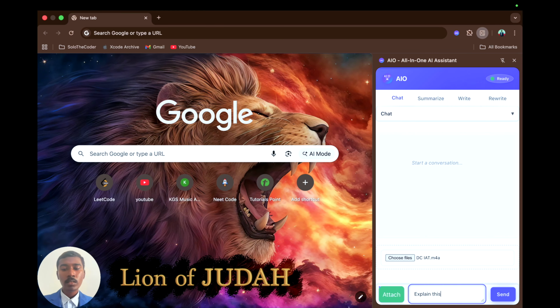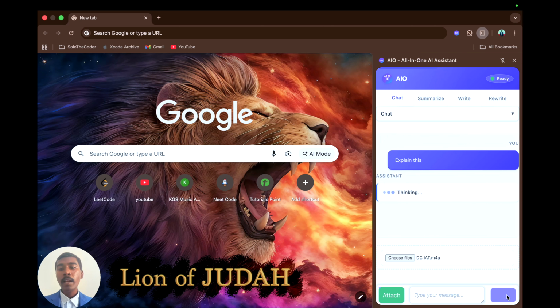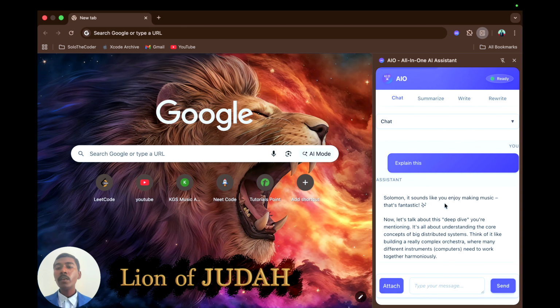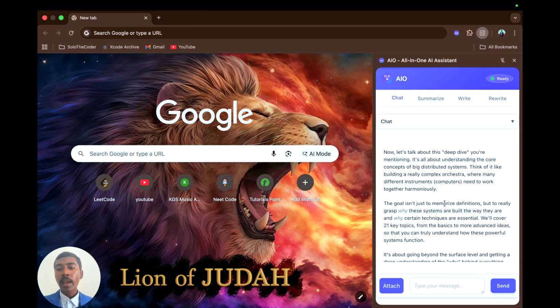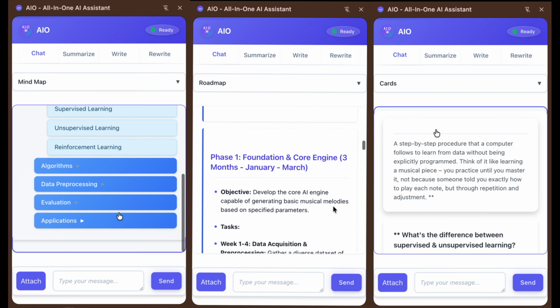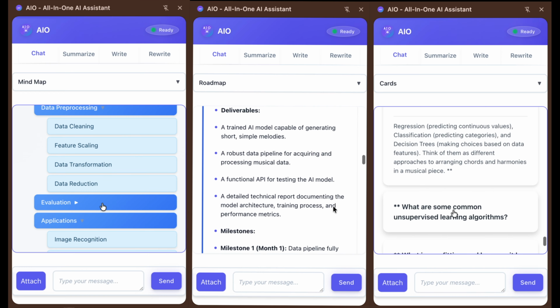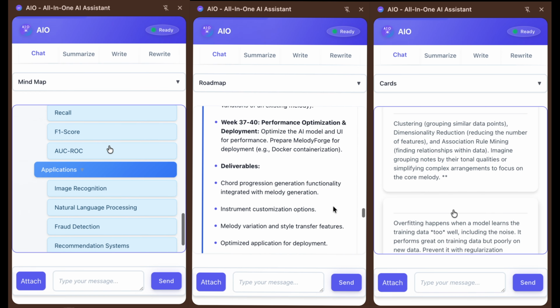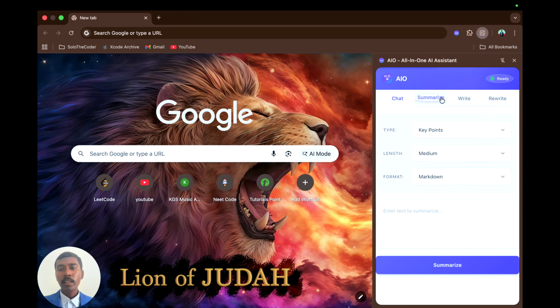Let me ask this to explain, and let's wait for the output. And here you can see the output is explained very concisely, and you can see every topic is covered in this. And I have many more features implemented with this Prompt API, like mind map generation, roadmaps, flashcards, and slides. Let's move on to the next part, the summaries.